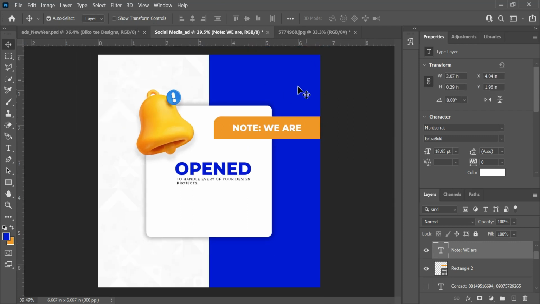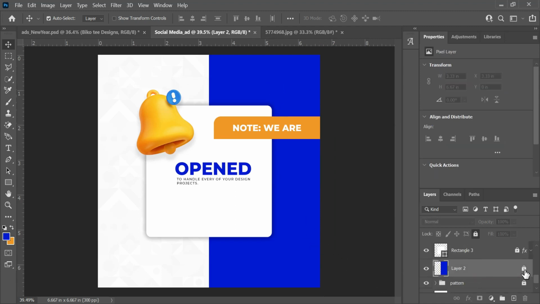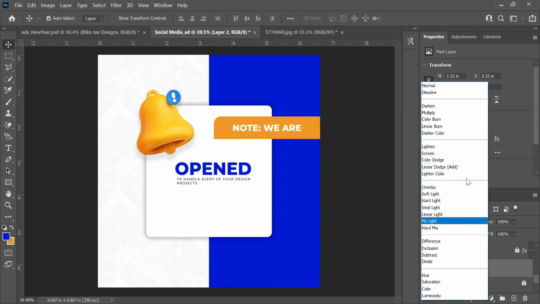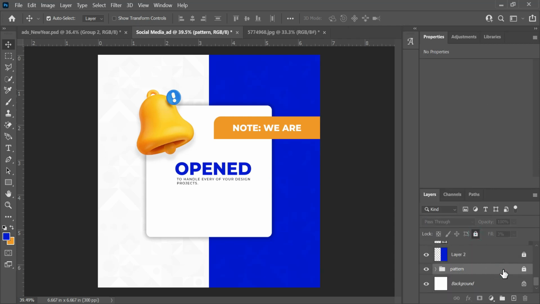So I have this. Now there's one more thing I need to do to this blue shape. It's not necessary, but I just love to do that. I'm going to change this blend mode to multiply. Then I will lock it back. I'll come here, I will unlock. Then I'll just increase the opacity a little bit. Oh, sorry, the fill, I mean. Okay, I think this is cool.